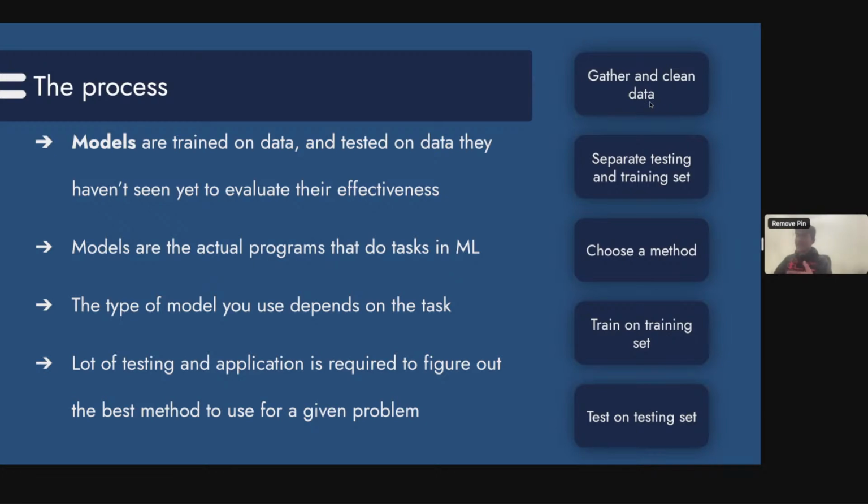You would want to aim for as little noise as possible and ensure that your model can be as effective as possible by cleaning up your data. Then you would want to separate your testing and your training set. This means you take an entire data set and split it into a training set, which would be used to teach your model, and a test set, which would be used to evaluate your model.